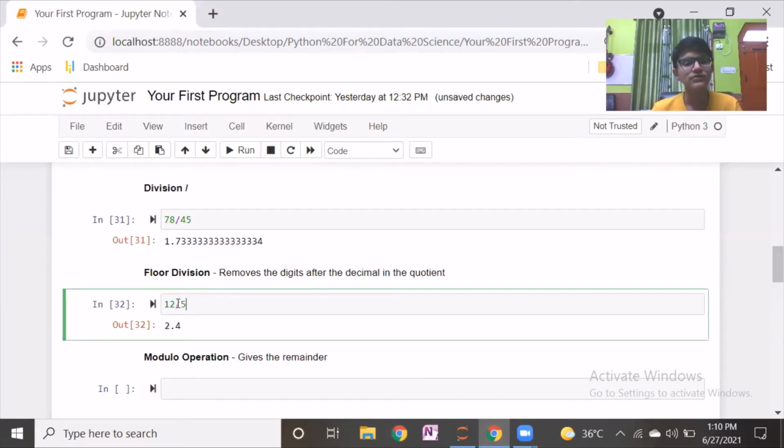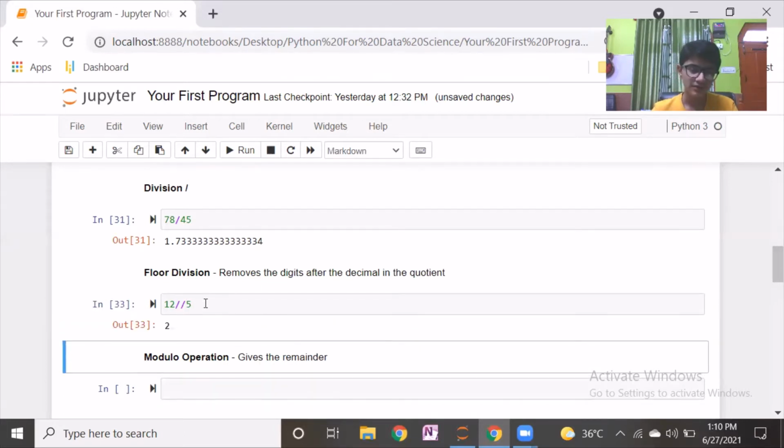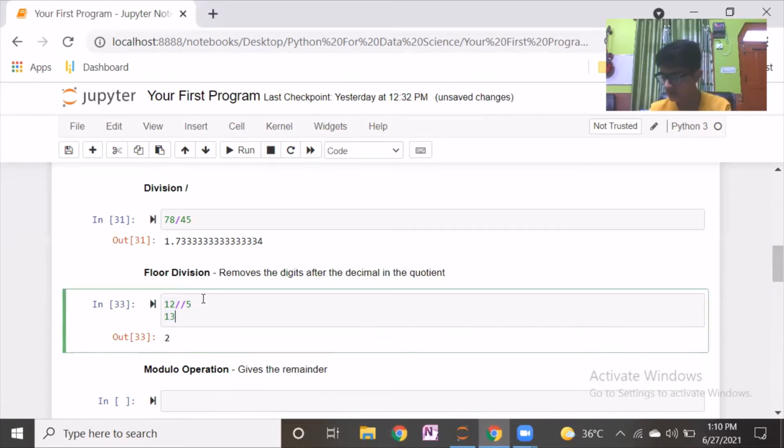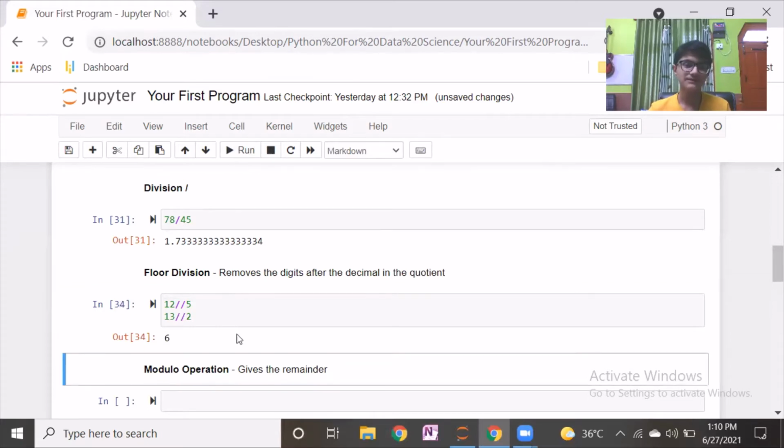So I'll use floor division. Floor division of 12 and 5. For floor division, we use two slashes: 12 slash slash 5. Then you press shift enter to run the code and you get 2. You're not getting the 2.4. The 0.4 has been removed. Likewise, you can do it for any number like 13 divided by 2, double slash, and then you run it.